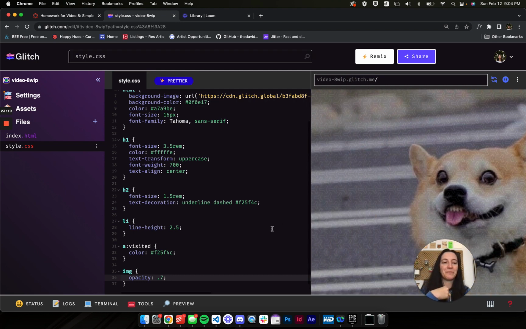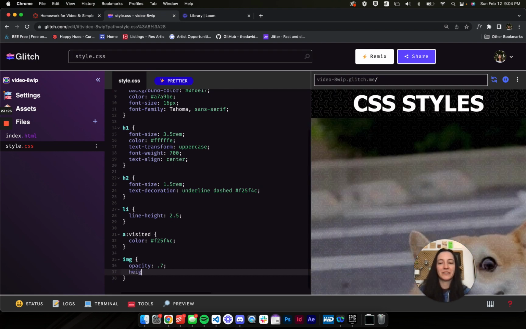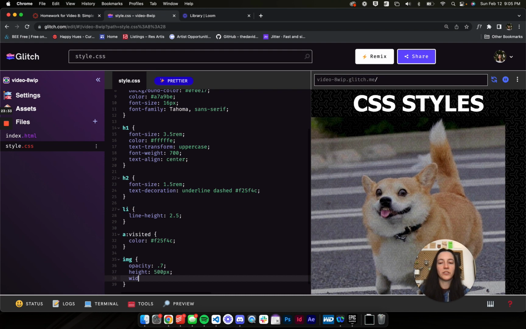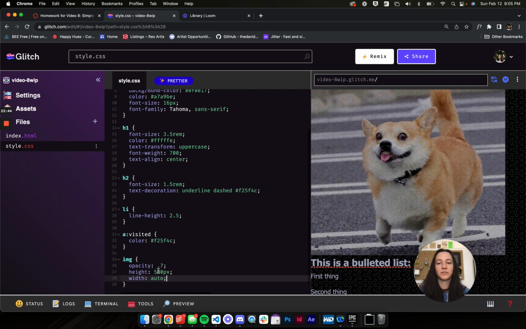Okay, and then I'm going to change up his height. I said max height, but let's just do height, 500 pixels. And then I want my width, just like I did before, to be auto. That way it doesn't squash and stretch it. Beautiful. And again, when you say auto, it's just please conserve the proportions. So whatever I've set the height to, it'll automatically change the width so that it doesn't squash and stretch.